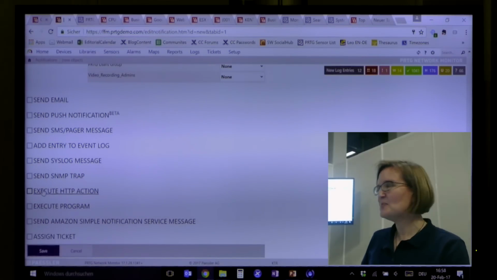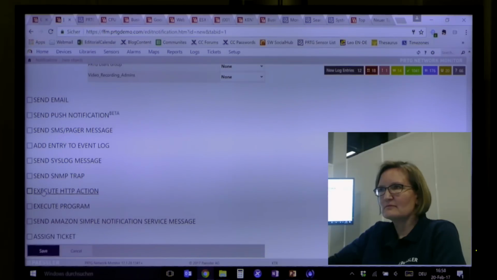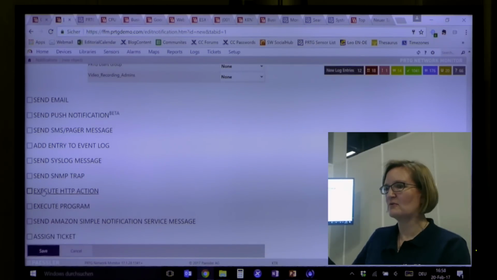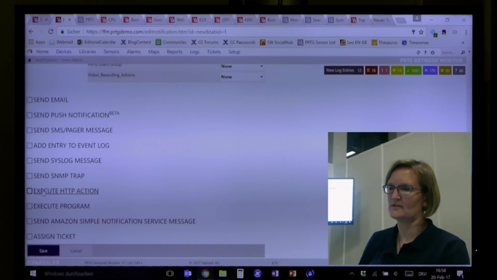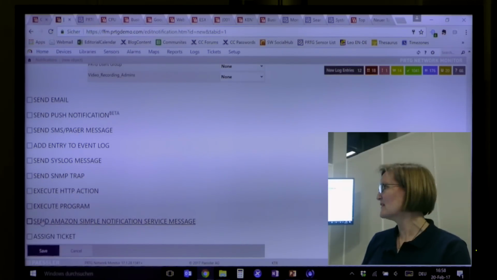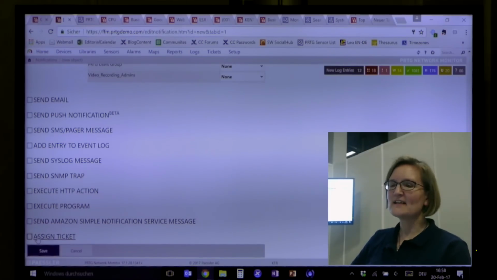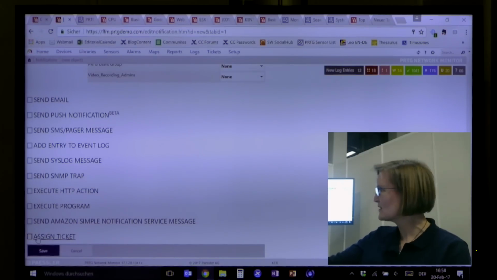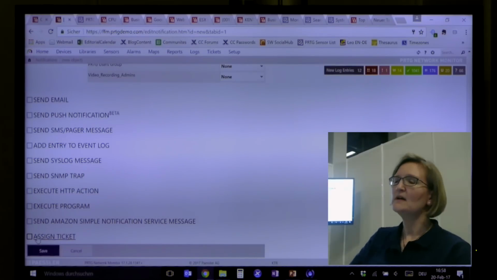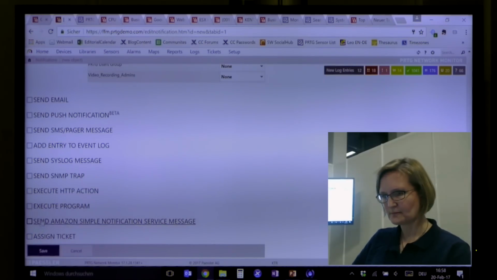The execute HTTP action is where we can webhook things. If you've got a ticketing system, it'll usually have some kind of web interface. Use this to generate tickets in your ticketing system. I'm going to skip execute program and come back. We can send Amazon messages, not used a lot, but the option exists. And assign ticket: PRTG also comes with its own ticketing system, also for smaller customers who don't have a ticketing system, so they can use this one.